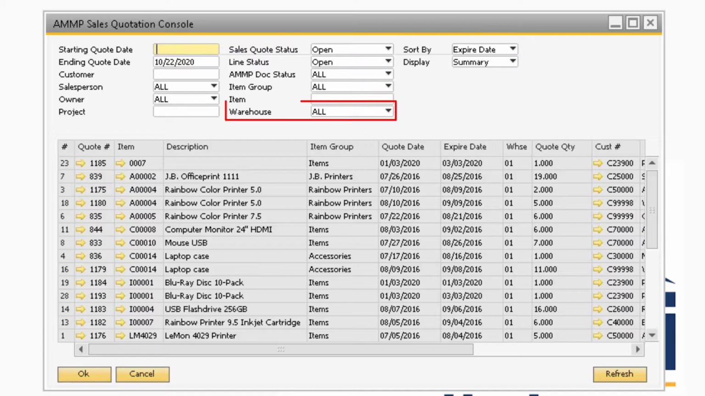Below that, in the warehouse field is where you can select which warehouse you want to view the results for. Next, in the sort by column is where you can select if you want to sort the data by the expired date, customer, or the item group. Finally, in the display field is where you can choose to display the data by items or just the summary of the data. With all the header information out of the way, we can move on to the column level details.